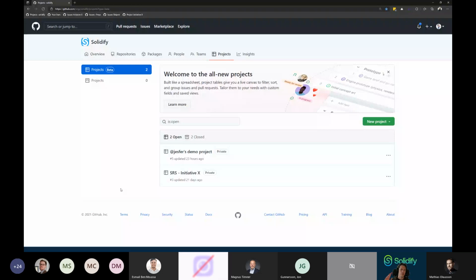So once you have the projects beta available to you, in your organization you'll see that the icon for projects has changed slightly. And if you go to projects, you'll see that you have your old classic projects, and then you have something called projects beta. And if you create a new project, you get to choose what kind of project you want to create.